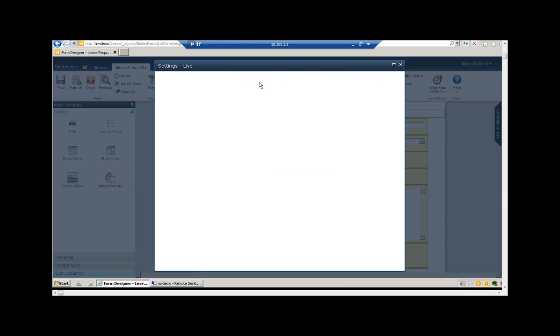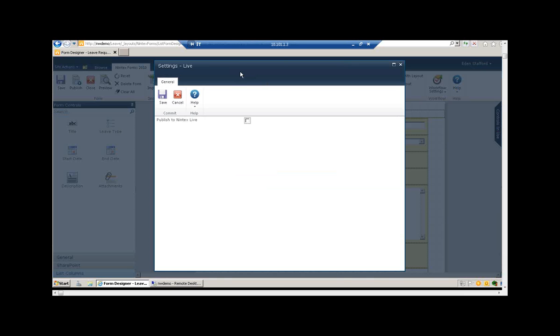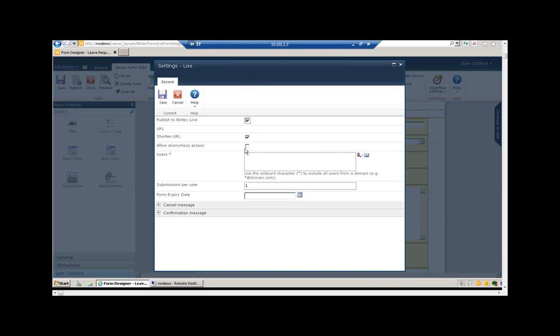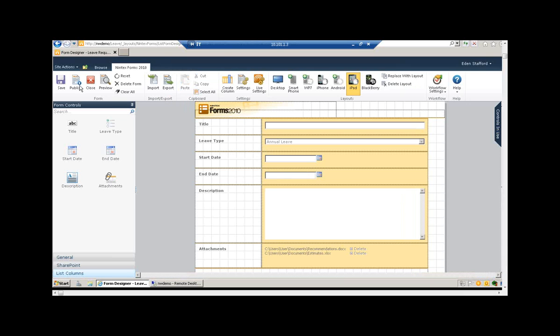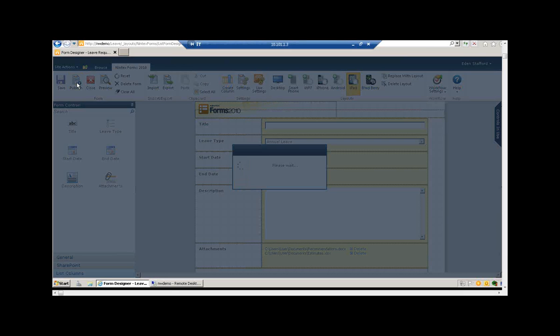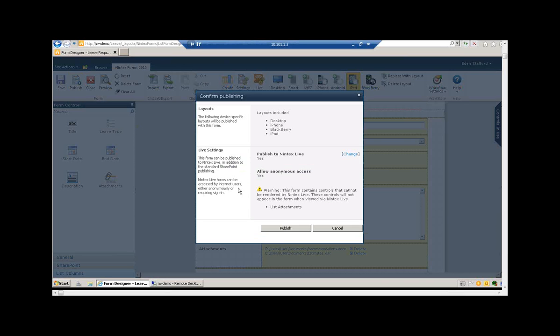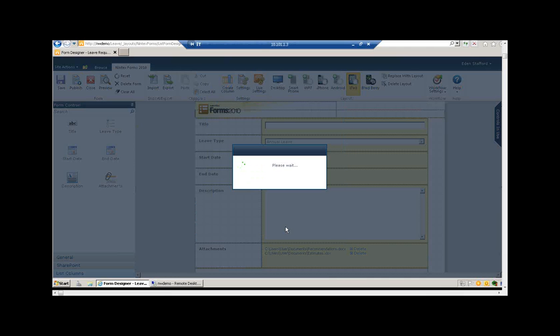The other thing that we're going to do is publish this to Nintex Live, which puts it out there for everyone to see. So I'm going to publish it to Nintex Live, allow anonymous users to fill out this form, and we're going to save it. And then I'm going to publish the form so that we can see the end result here in just a second. So I'm going to go ahead and hit the Publish button.